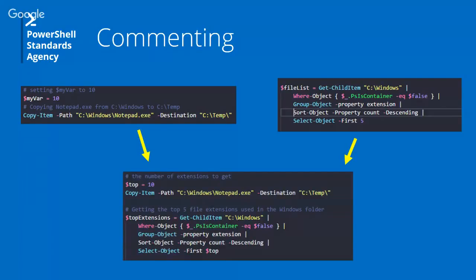So here we've got the 7 lines of code that we've had above, and we've got 2 comments. What we've also done is put our code into sections, if you like. The very first section's got 2 lines of code, and it just says the number of extensions to get. Really straightforward. And the next one, we've actually got a comment telling us what that 5-line pipe does. Getting the top 5 file extensions using Windows folder. Bang. There you go. So I can read that 7 lines of code in about 5 seconds by reading those 2 comments. And that is the delicate balance of where we want to get to.